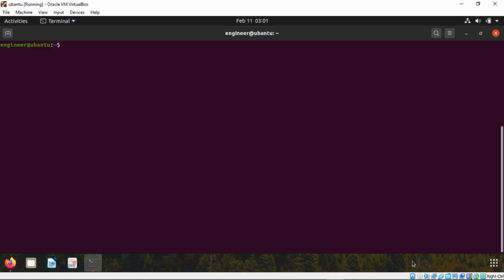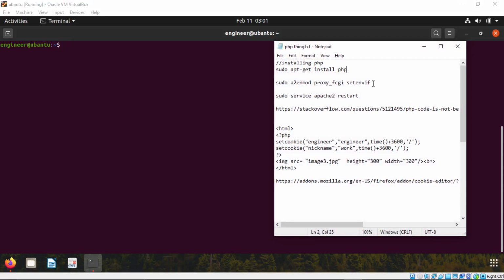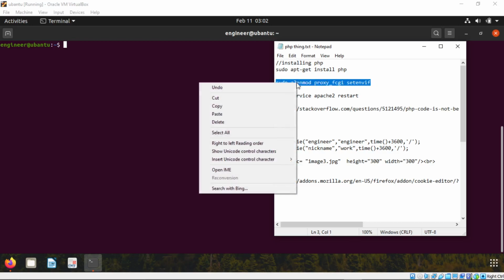Now copy the second command in this text file. I really don't know what this means. If you want to know more about this command, go to this link on Stack Overflow. I found this command in this link. If you don't run this command, it won't work. For me, it didn't work. Maybe I don't know what will happen to you, but you have to run this command.